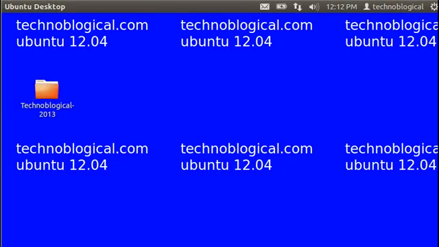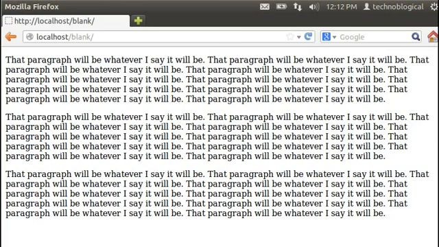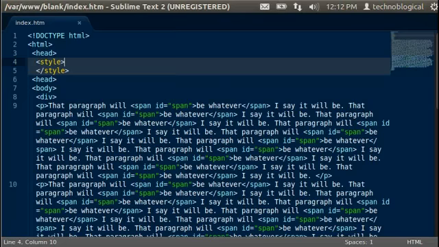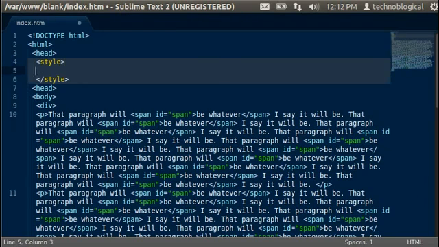Hello there. Today's video is on CSS and using the margin property. I have a page with 3 paragraphs. Those 3 paragraphs are actually inside of a div. Here's the HTML for it, and we're going to be doing some CSS.